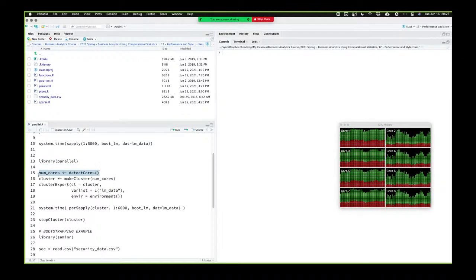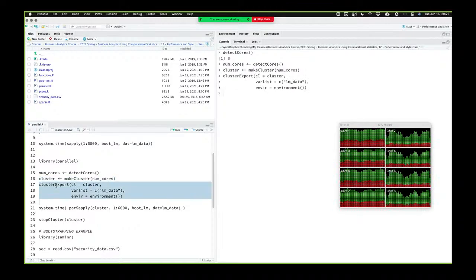First of all, the parallel library comes with a really nice little function called detect cores. What detect cores does is it tells you how many cores there are on your CPU. And it tells me I've got 8. So I'm going to store that result in num cores. Then I'm going to tell it, can you make a little computational cluster for me? Can you run the code that I'm going to provide you soon on 8 cores? You can set how many you want. I'm going to make it 8. And then I've got to create that cluster.